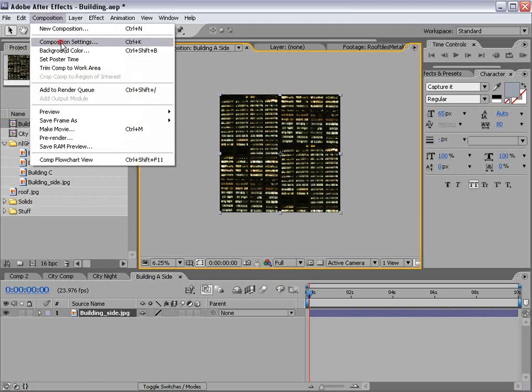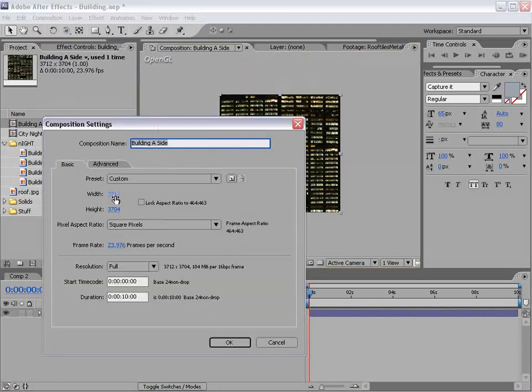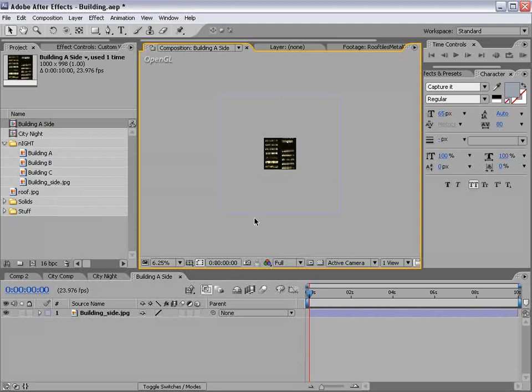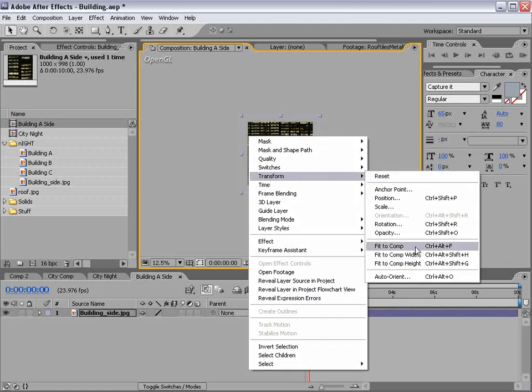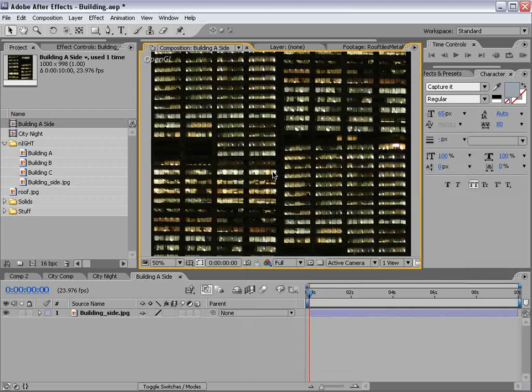Now it's very large, we're at 6% here. So we'll go to the comp settings, and we need to size it down. So we'll lock the aspect ratio, and we'll set the width to about 1000, and we'll choose OK. Then we can scale the image down to the size of the comp now, but quick way, transform, fit to comp. So now we scaled it down and it's not nearly as large.